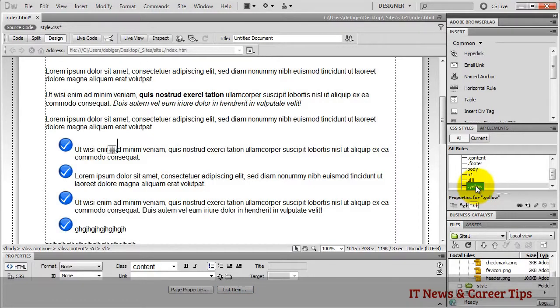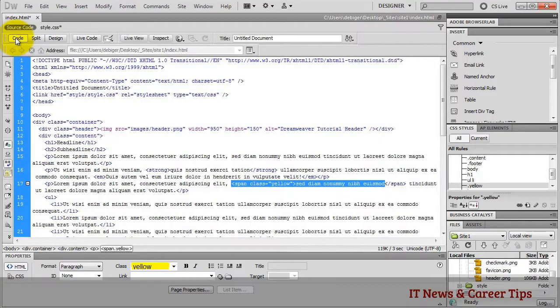I select some text, go to my property inspector, HTML tab, and I have some text selected, so I apply my yellow class style to my selected text. Okay, my text is now designated by a span inline tag, which has my class style applied to it. I go to the code, and here's my span start tag. There is my class style applied to it, and there's a span end tag as well.